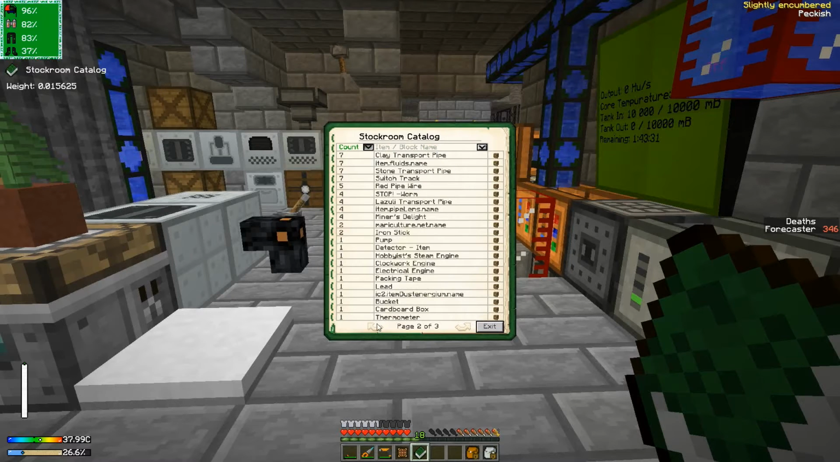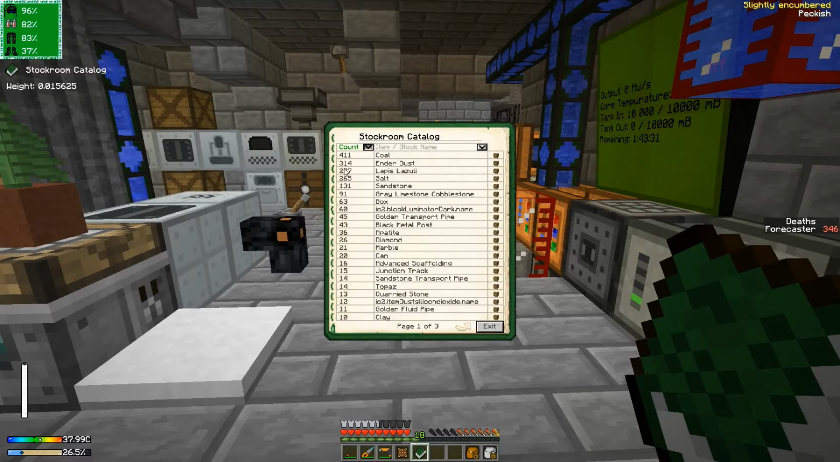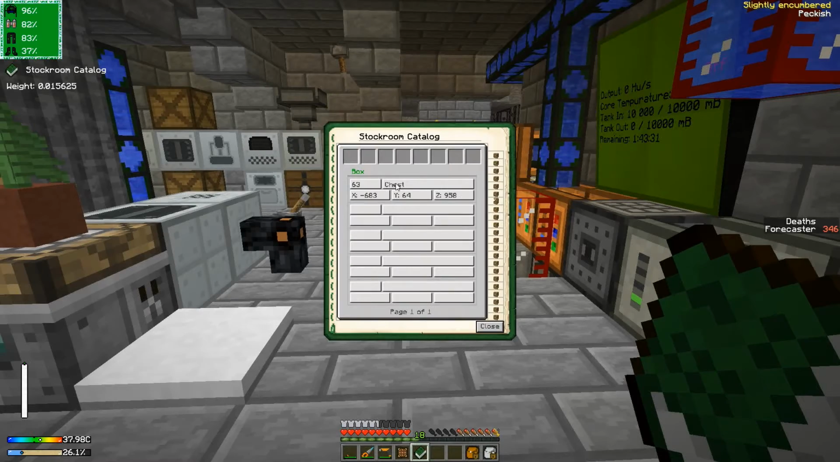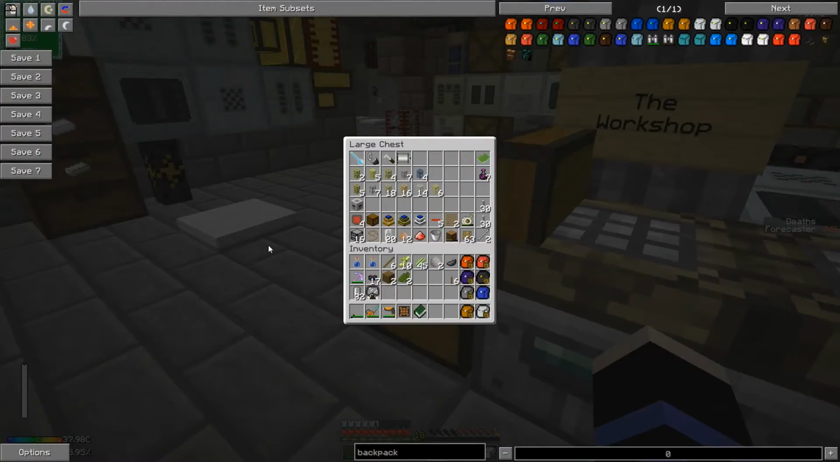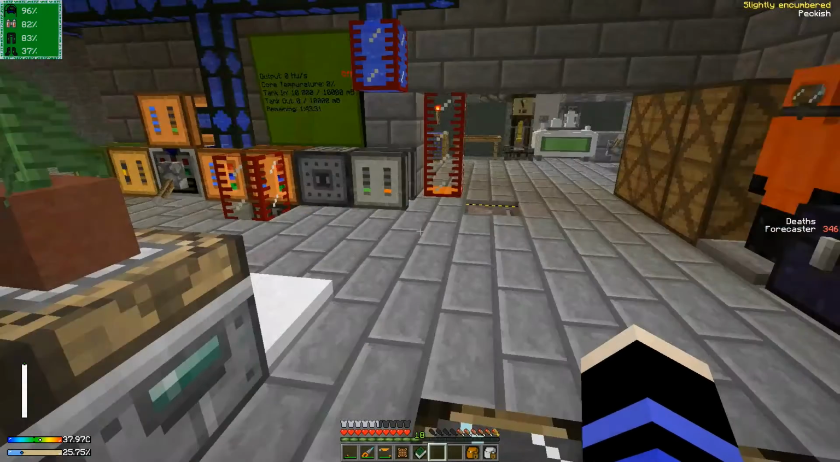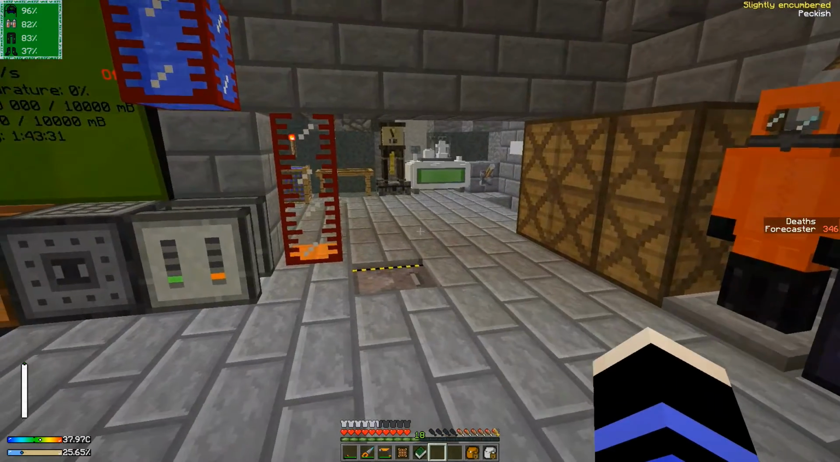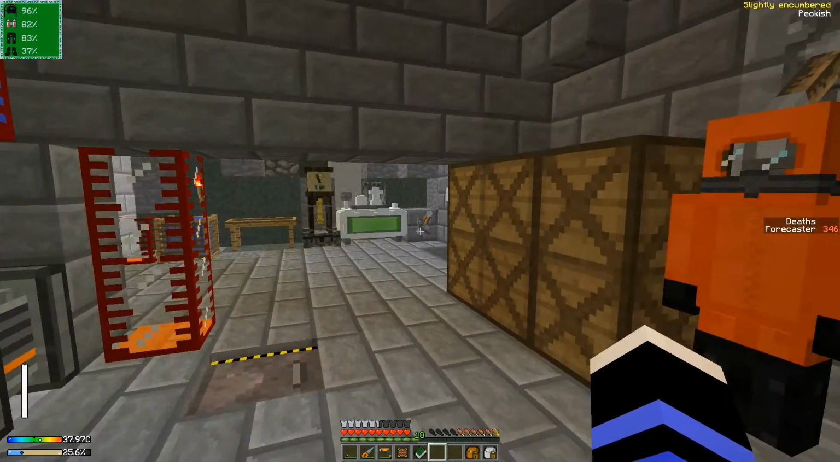You can also see what I have the most of, which of course is coal, and then I have quite a bit of salt. I have 63 boxes stored away somewhere apparently, and those are in a chest. That would probably be this one. Yeah, here are 33 boxes, or 63 I mean. So, that makes the stockroom catalog a little more useful.